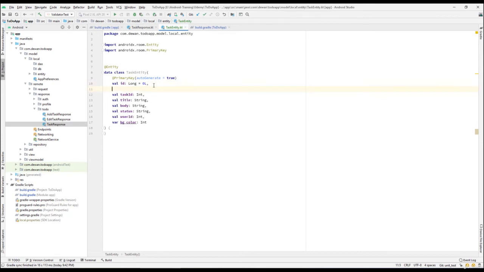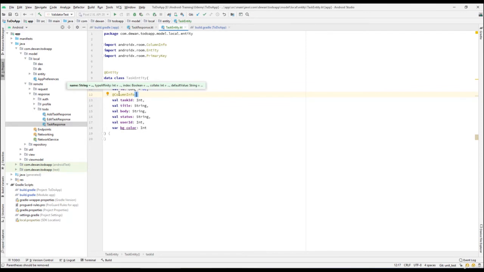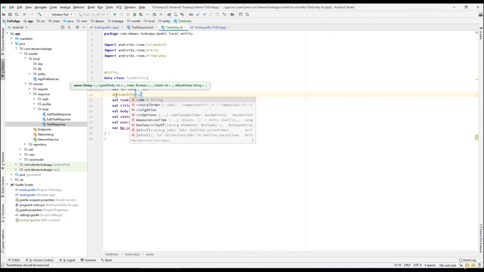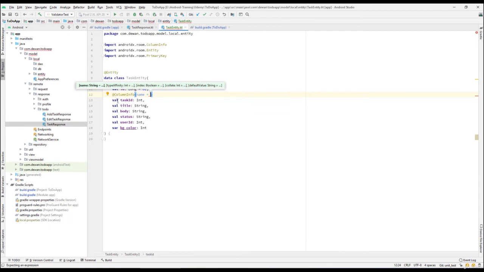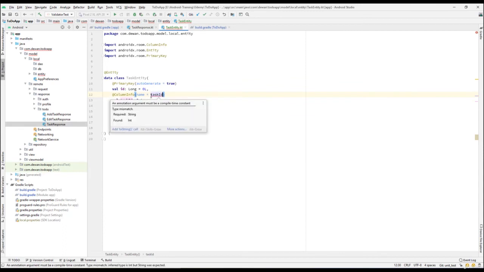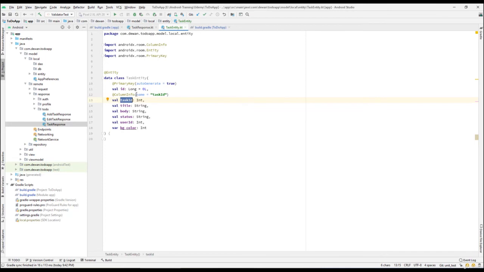So what we need to do is annotate this one as a column. For that, I can add ColumnInfo. We have ColumnInfo, and this takes a parameter over here, which is the name. So the first parameter we can give is the name, and the name is the database table schema name. Sorry, not the single quote, it should be the double quote. Okay, ColumnInfo.